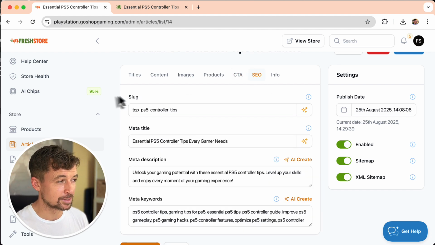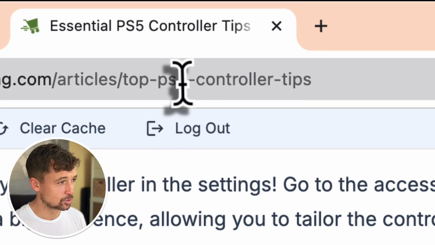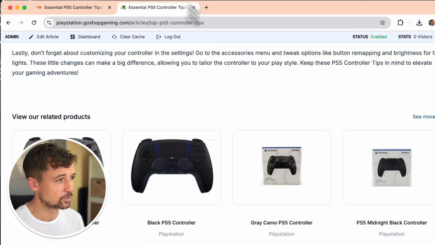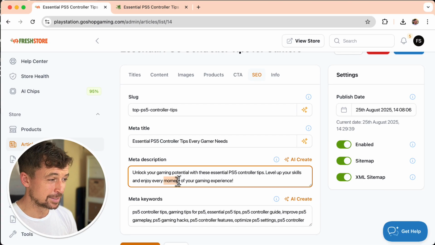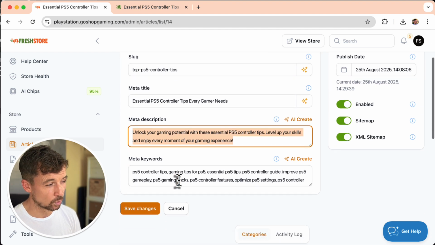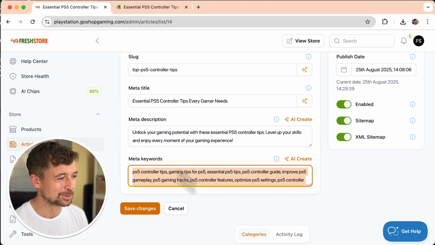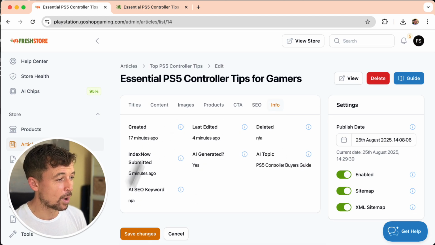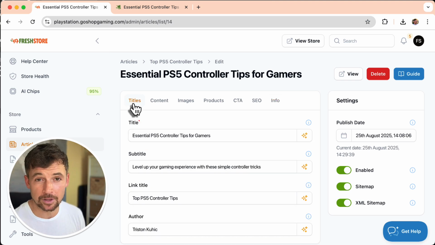The SEO is the slug, which shows at the top here. This is the slug for the article. And the meta title shows in the tab here, but is also important for search engines. The description is important for search engines also, and the keywords not so important anymore, but we still include them. You can create them again with AI if you want to. Some info about when this was created and so on. And that's about it for the article.